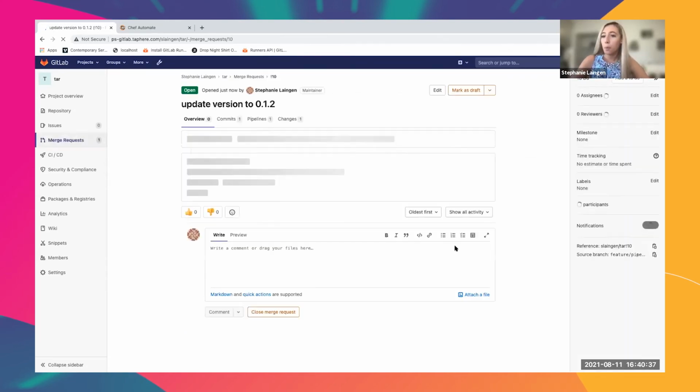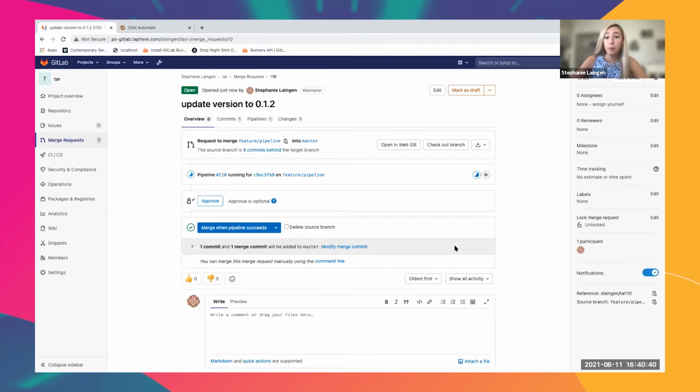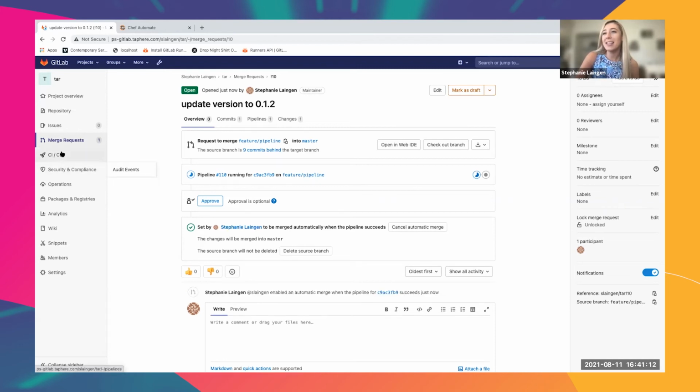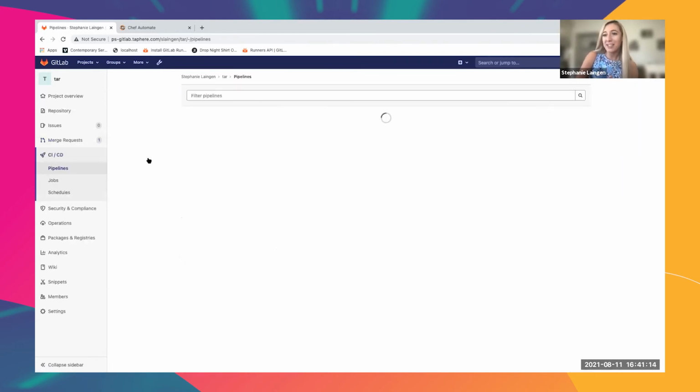And now in a typical workflow, as I mentioned before, peer approval is a crucial part of ensuring that your whole team is on board with changes in code. However, I'm by myself right now, so we're just going to say that this is a good change, and we're going to merge this code when the pipeline succeeds. Now, what does that mean? Is the pipeline already running? Yes. So I've set up my pipelines in GitLab to run as soon as a merge request is created. So let's go ahead and look at that pipeline run and see what's going on.